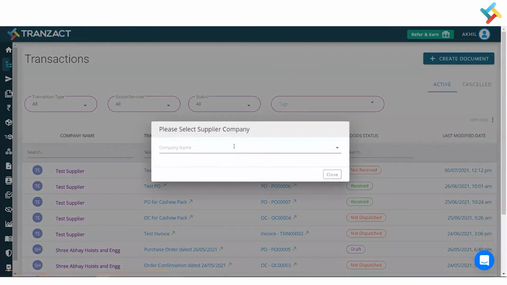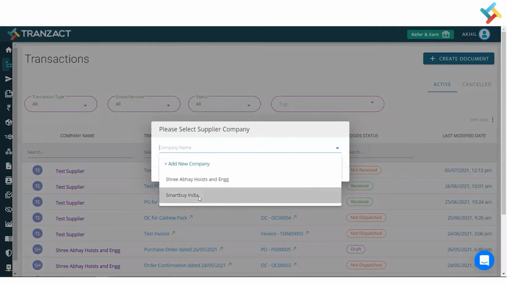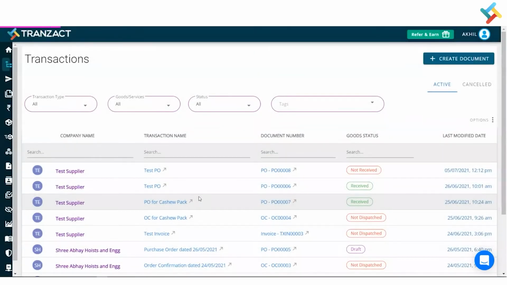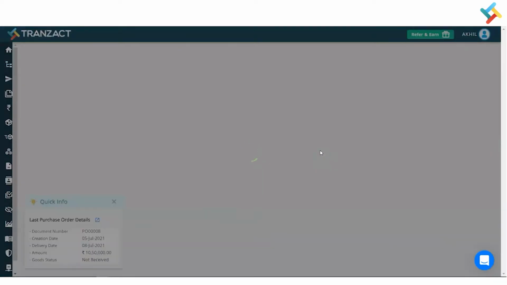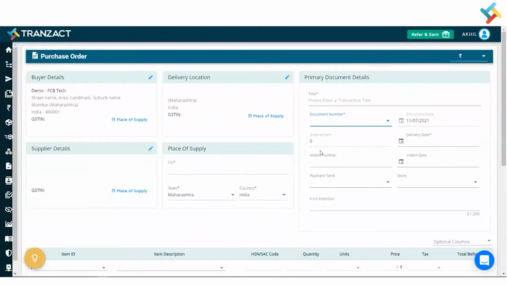Simply click on that. I will select the supplier company. So I will select the Smart Buy India here. Now, this is the PO format which will open in front of me. What I need to do is fill in the basic details like the buyer details. Delivery location will be auto fetched from your buyer and supplier module.